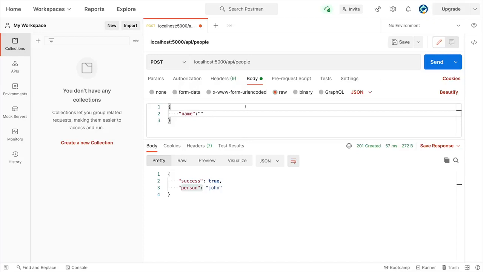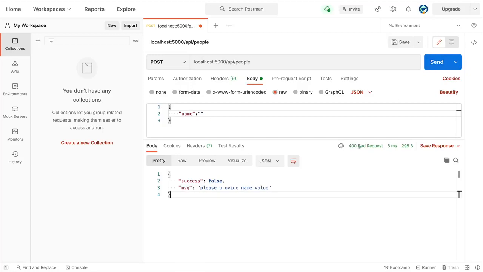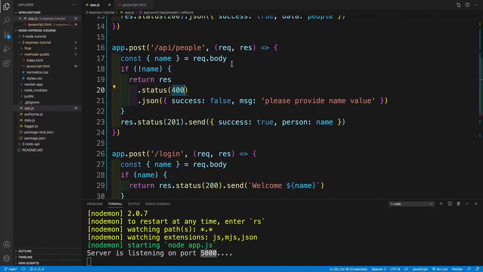So now, of course, let's quickly test out our 400 as well. So I'm going to navigate back and then in the body, I'm just going to send an empty string, or you can remove name altogether. That's really up to you. And now, of course, I have 400 bad request and the success is false. And of course, I can see the message. So as you can see, we can test it within seconds.